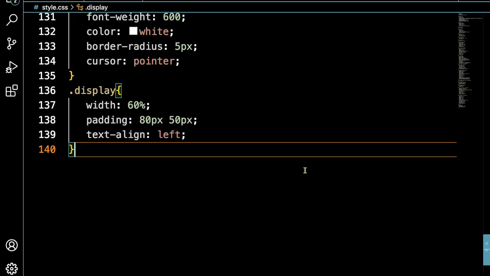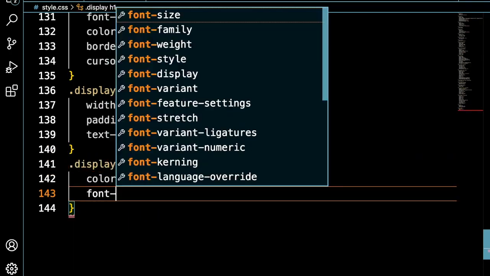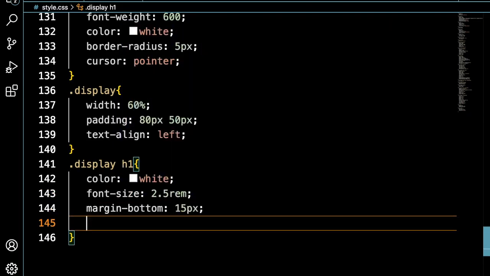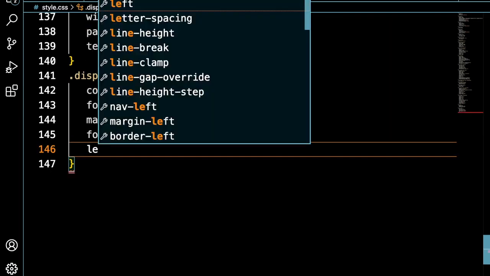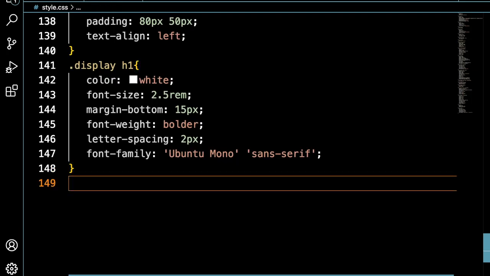We set the width to 60%. We give it some padding, top and bottom, 80 pixels, and left and right, 50 pixels. Set text align to left. So now let's style the h1 in the display. We change the color to white, increase the font size to 2.5 rem, set some margin for it. We increase the font weight and also the letter spacing to 2 pixels and set the font family to Ubuntu Mono and sans serif.